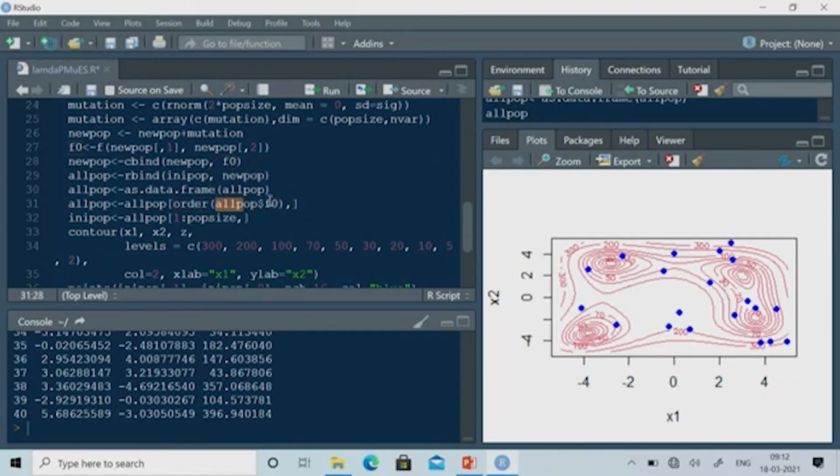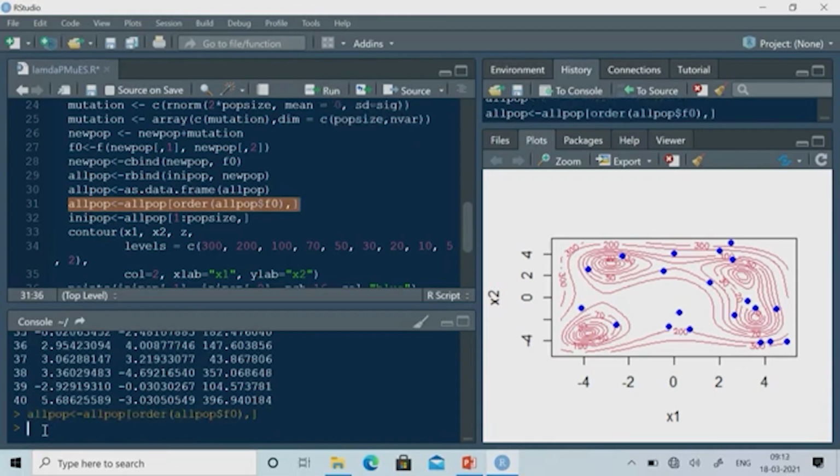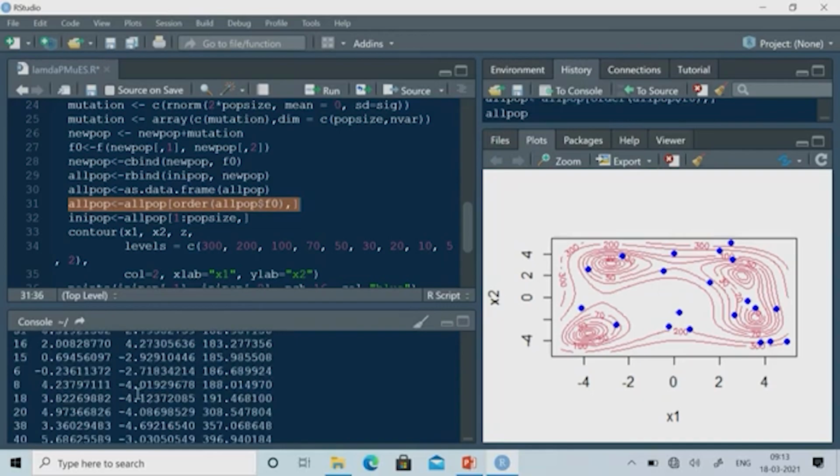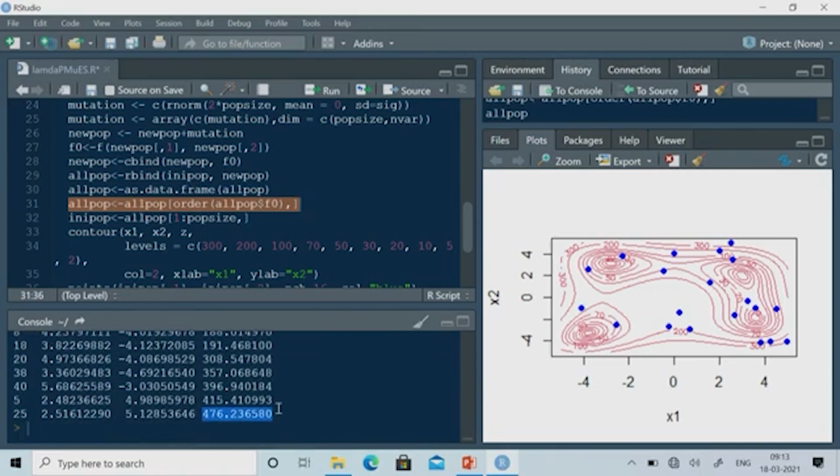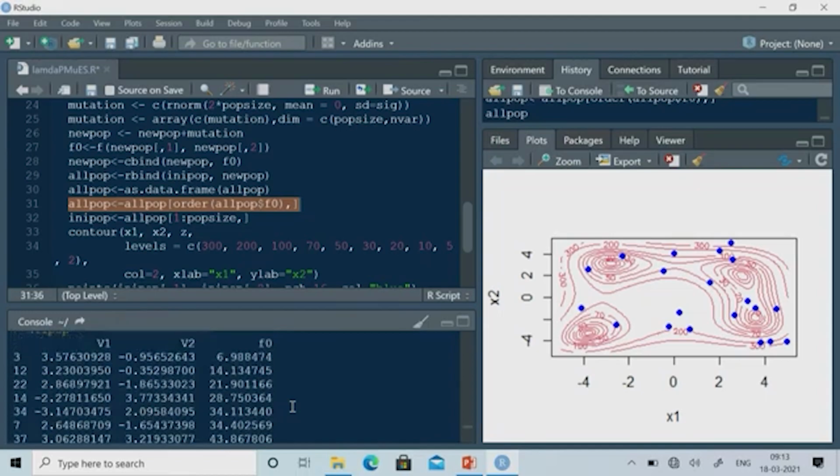I am sorting as per the function value. So I am writing this, and if I execute this, I will get the sorted data. You can see now it is in order: the minimum function value is 6, that is the best solution, which is at the top, and then it is in increasing order of function value. The worst solution is at the bottom, and its function value is 476.236580.